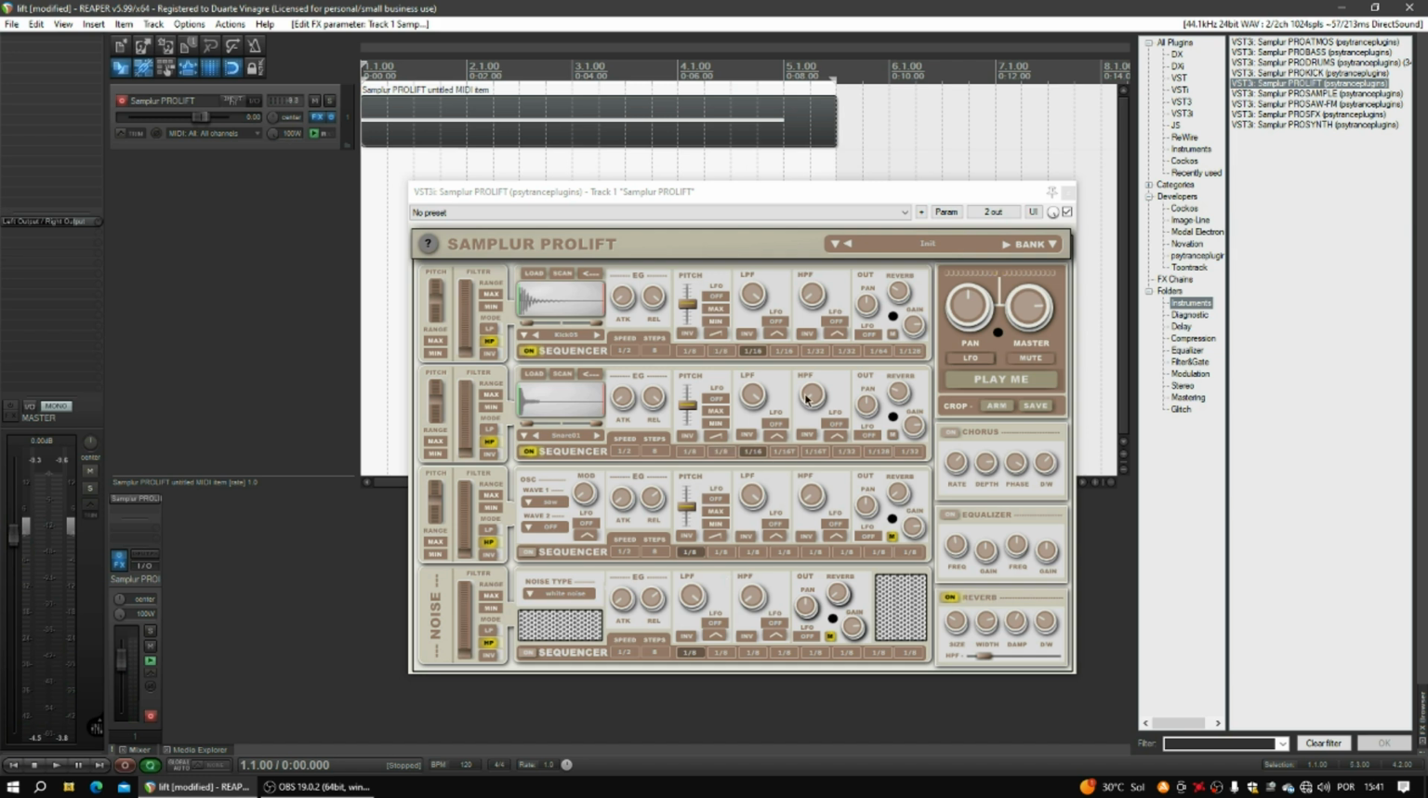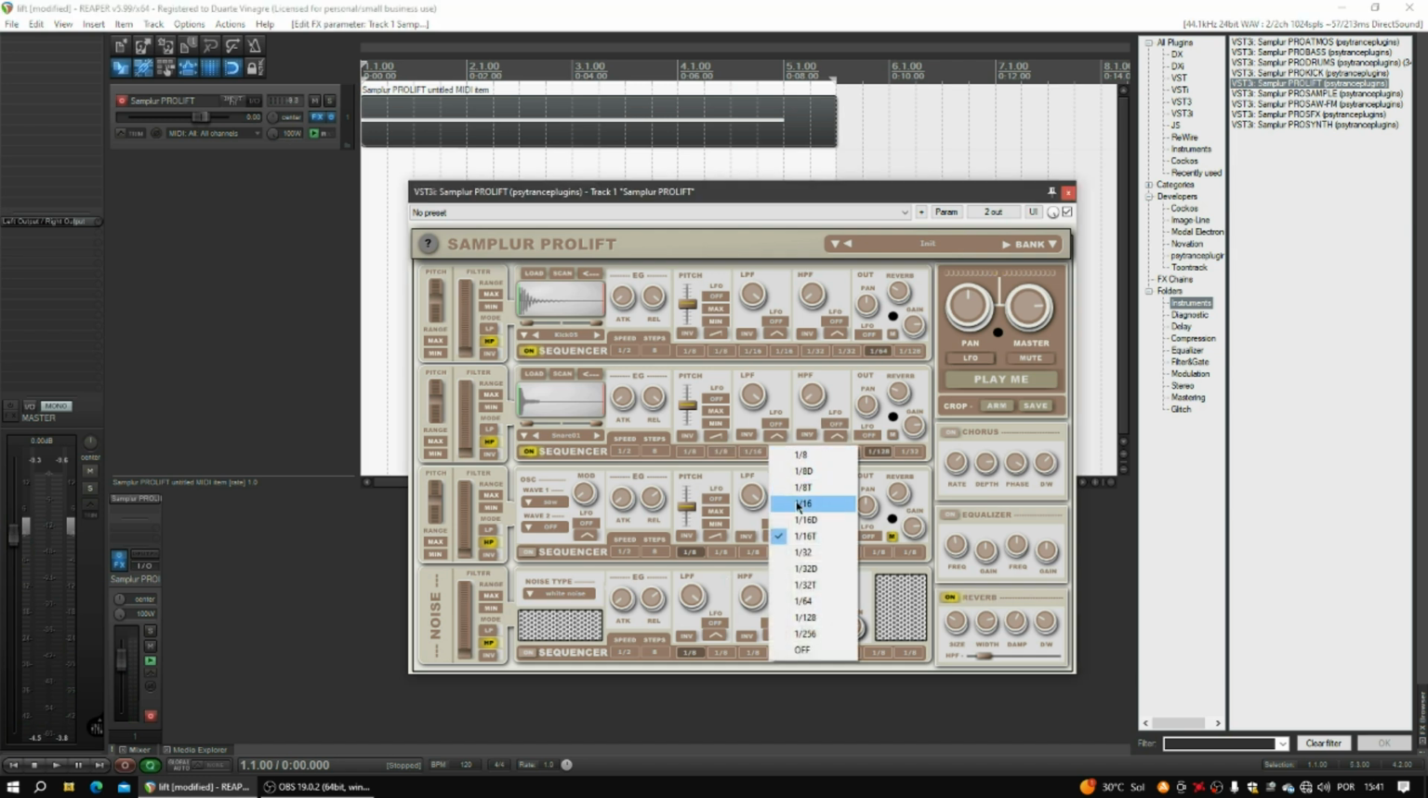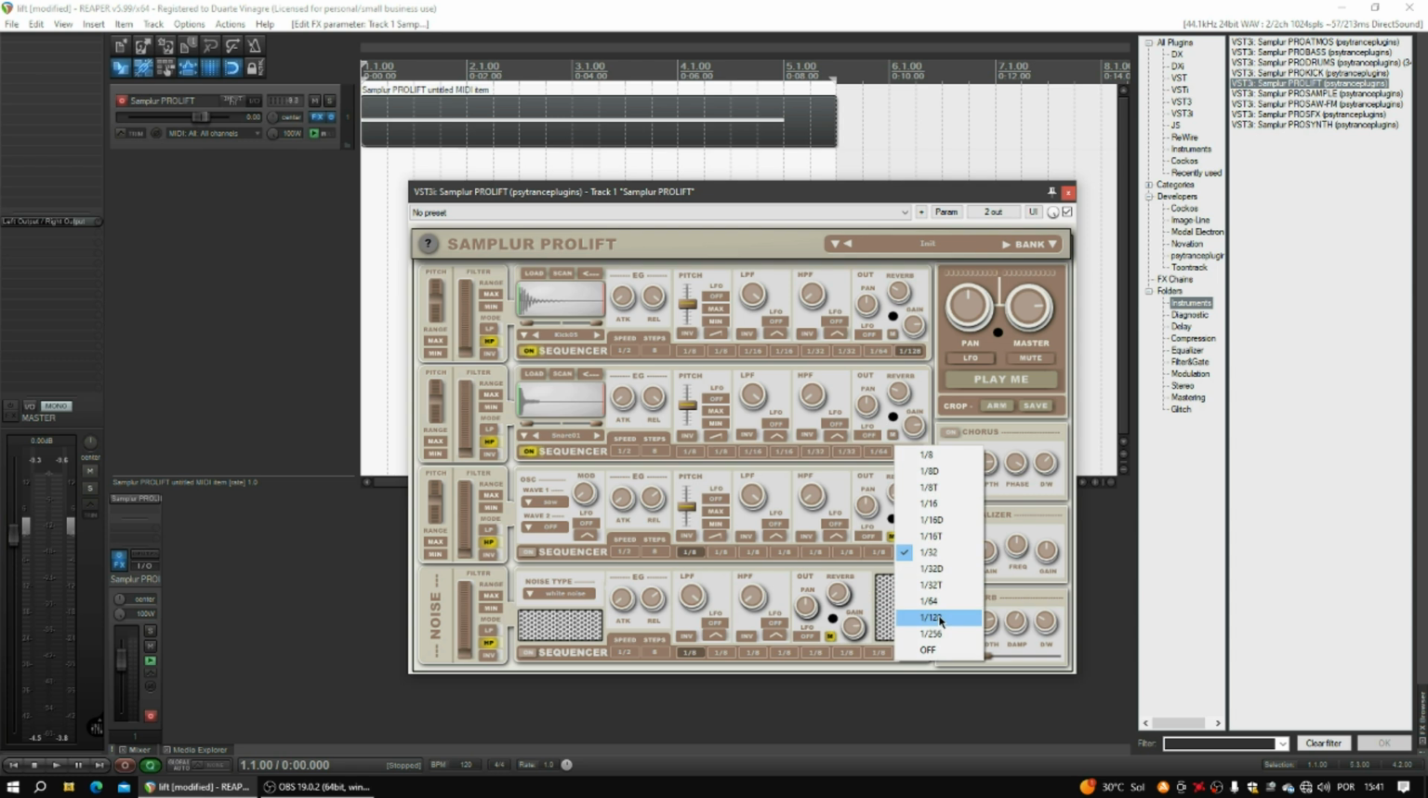So you can make mixes. This was not the best one I ever made, but you can make mixes with the stepper, the sequencer. You can make different speeds to each sampler, and also to the oscillator and to the noise. I'm going to play now the oscillator. So let's see.